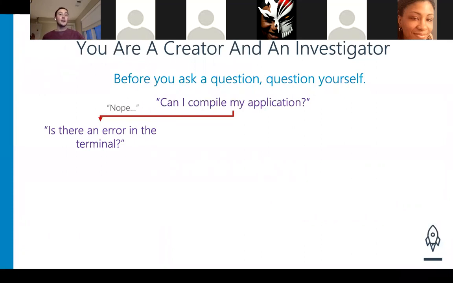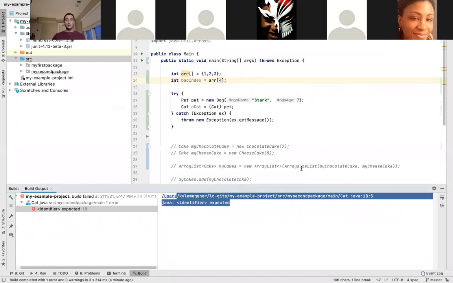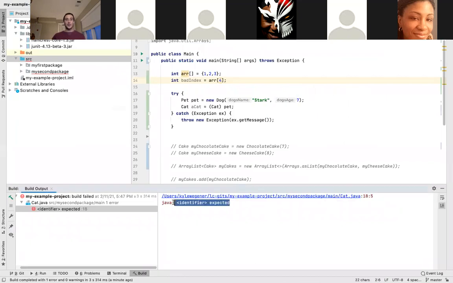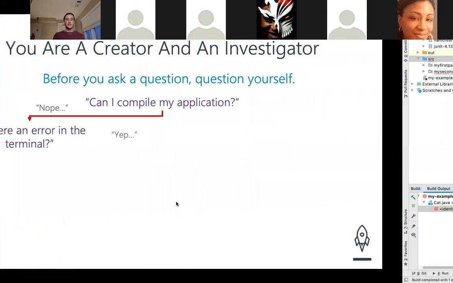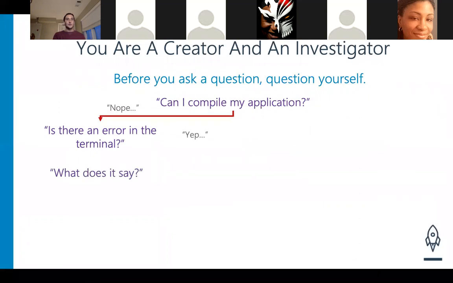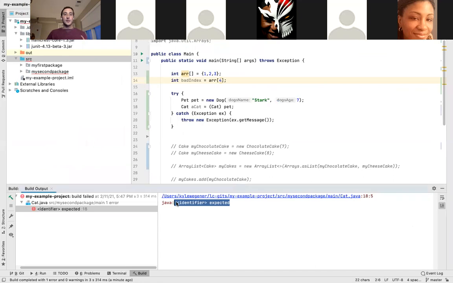So I asked myself again, okay, well, I couldn't compile it, but is there an error in the terminal? Well, I can look at that too. I said that there's some kind of weird identifier thing expected here. Well, I just told you what it said. It says I have an identifier unexpected or something like that. So at this point, I know I can't compile. I'm getting an error, and the error says identifier expected. Those are the keywords I saw in that error. Let's see what else I can get.